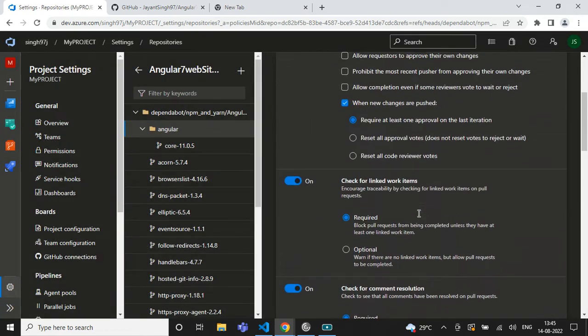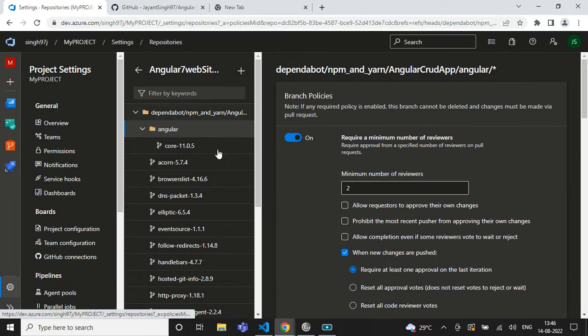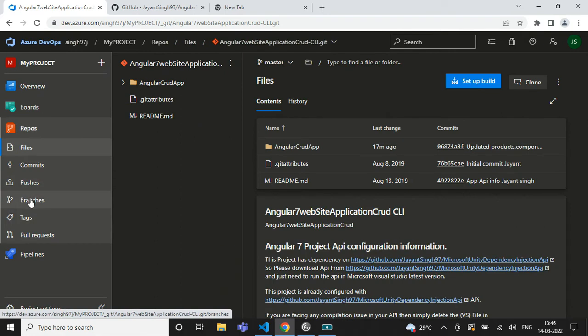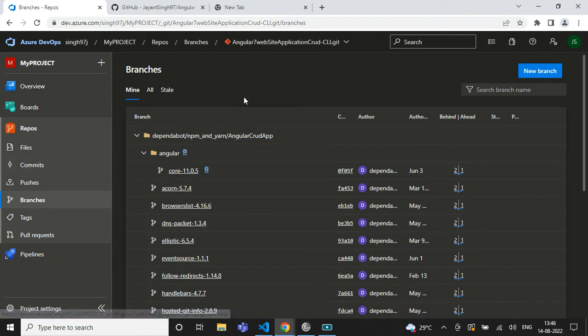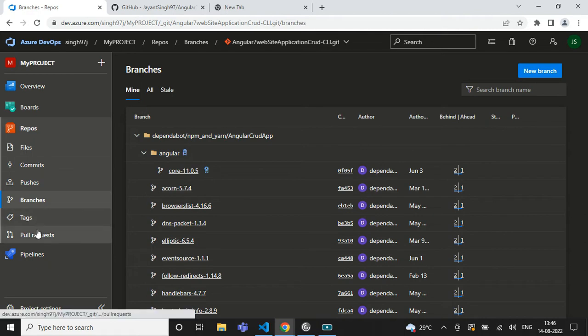So all the policies are set on this branch. A minimum of two reviewers will be able to review the code, and only after the code review is done can the developer proceed. So how can we check if the validation is working and is there at this point? We can just go to the branches, and if you want to go to this branch, we'll go to pull request.